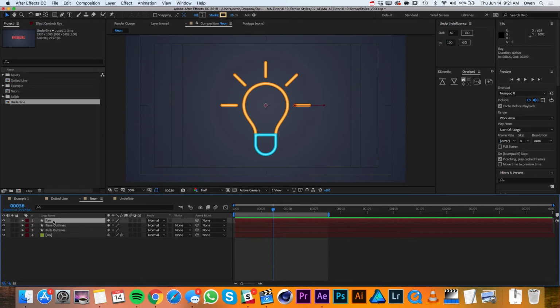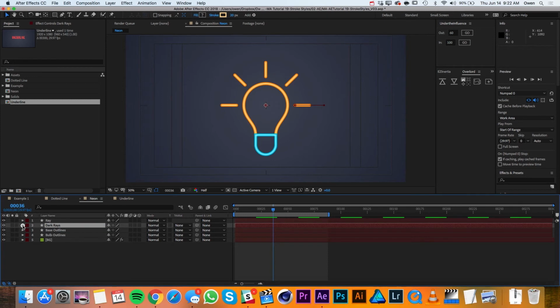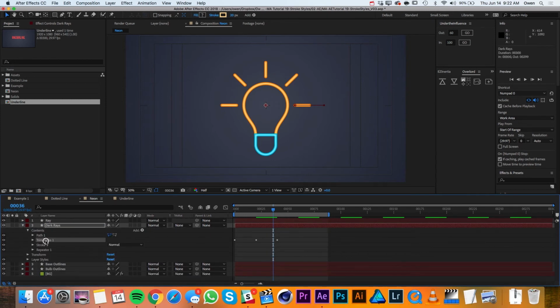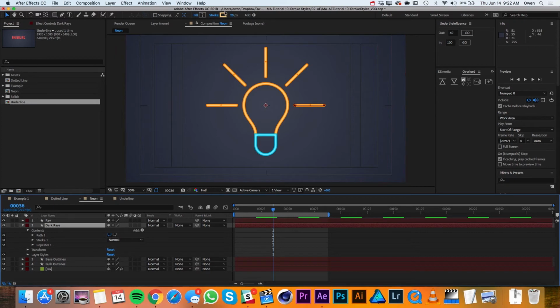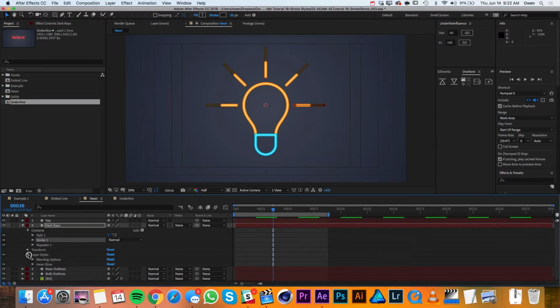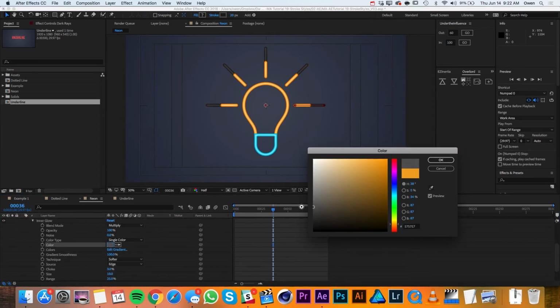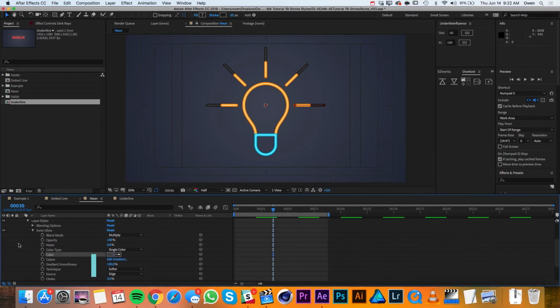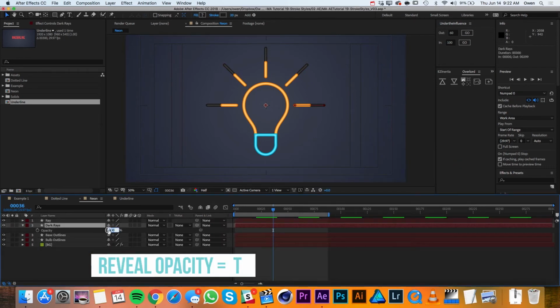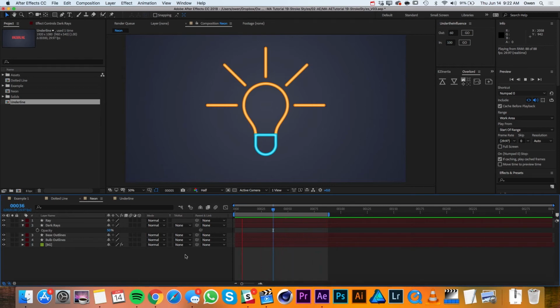So what I'll do for that is duplicate these rays and drag it beneath the original and call it dark rays. I'll twirl down the layer's contents and get rid of the trim paths. Then I'll change the color of the stroke to a dark gray. Inside the layer styles, I'll go into the inner glow and change that orange to another dark gray. And the last thing I'll do is set this opacity to say 50%. And I think that looks pretty good. So that does it for the neon style stroke.